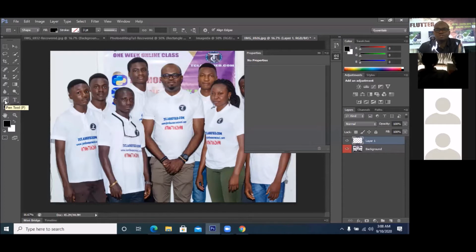Are we clear on this? This is the pen tool. So I'm going to click on the pen tool. Make sure that you're in the layer 1. So that's where you're supposed to be in. So click the what? Pen tool. Then cut out the person you want to take out.